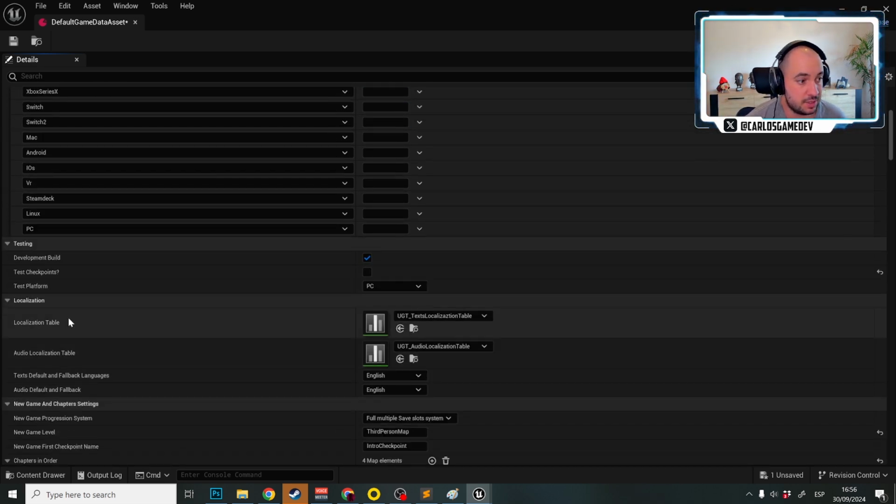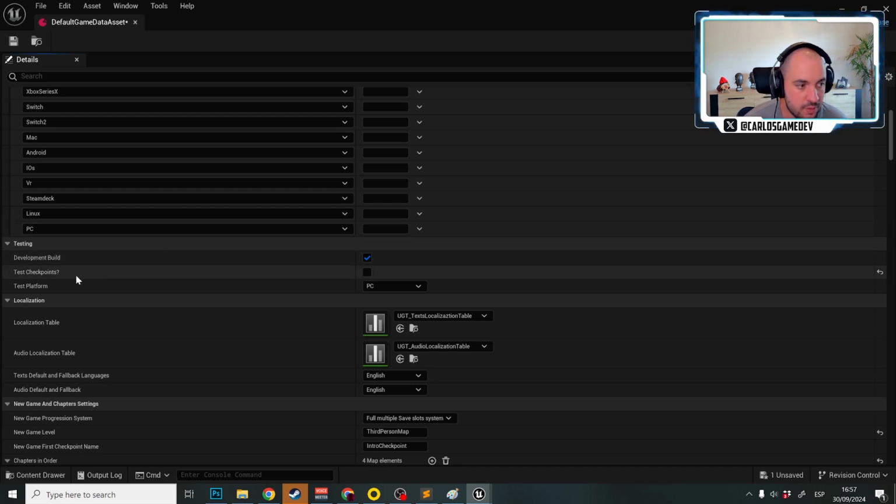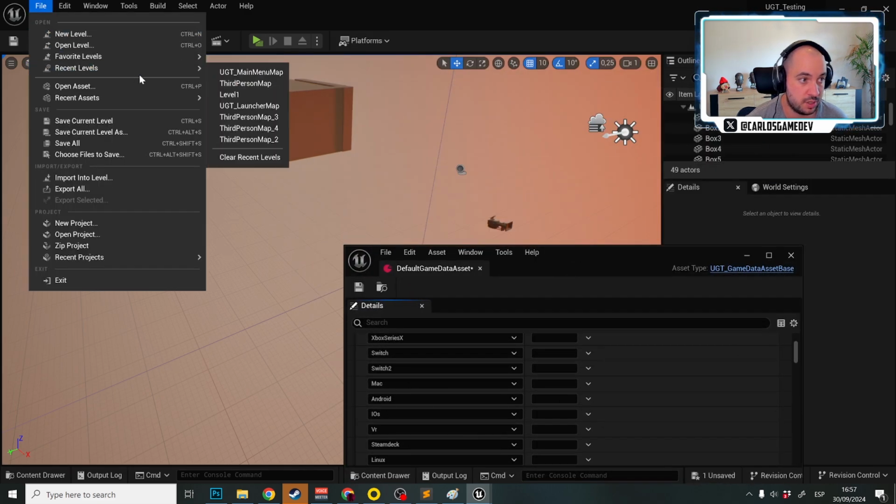In the testing section, this is very interesting. We have the development build. We have already seen that. This is useful to test the localization system. This is useful to see the outlines of triggers in game, etc. We have the test checkpoints, and this one is actually super easy to understand too.